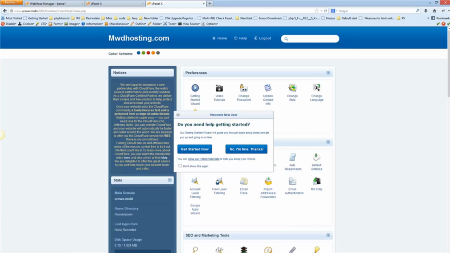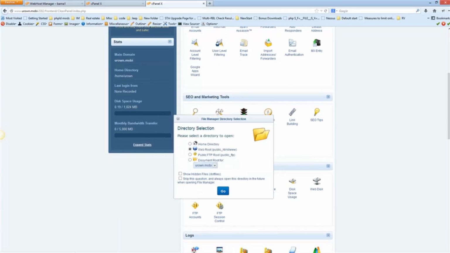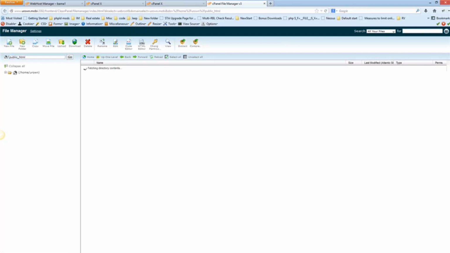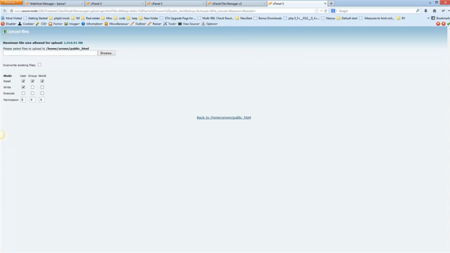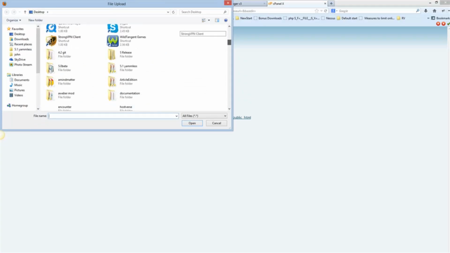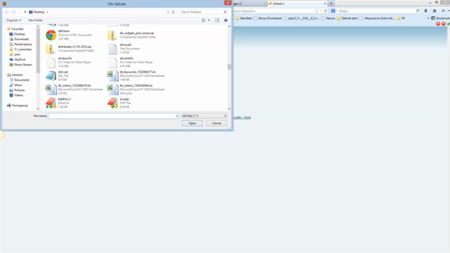Okay, we've logged in. So the first thing we want to do is go to our file manager. We want to access the main document root. And we want to upload. And we will browse. And we will choose the one that we've just uploaded.